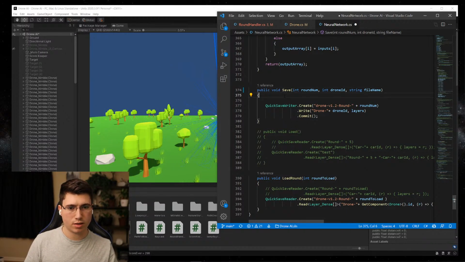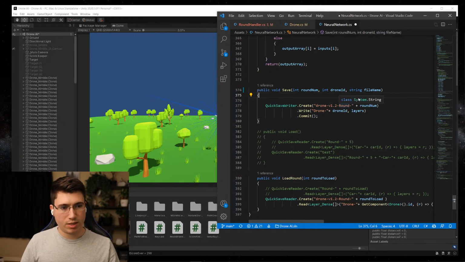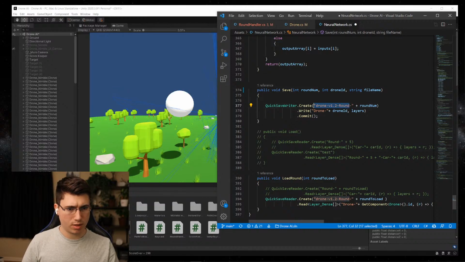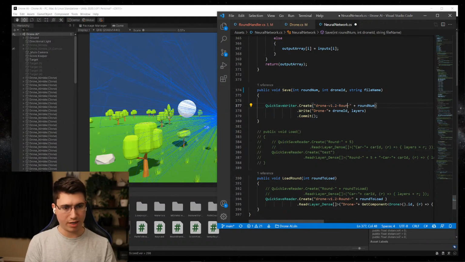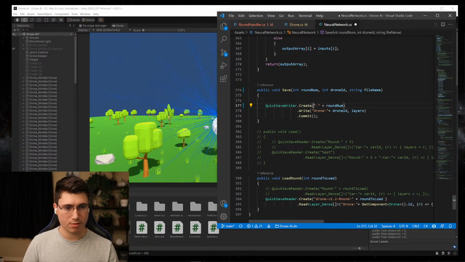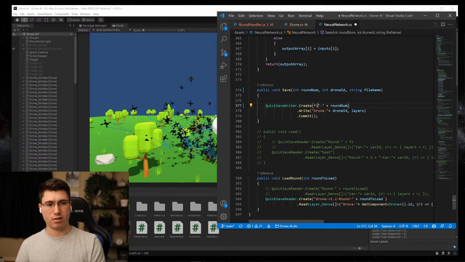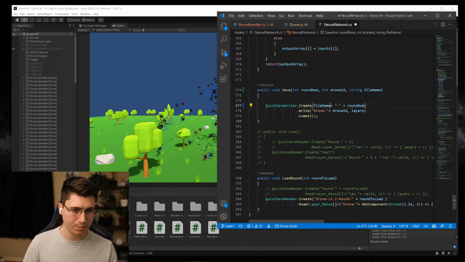And I guess from now on we'll just use the file name system, so we could probably just replace this with file name. I think I'll keep this dash though, so there's automatically a dash after whatever you put your file name as, and then the round number. So it's going to be file name plus dash and then round number.